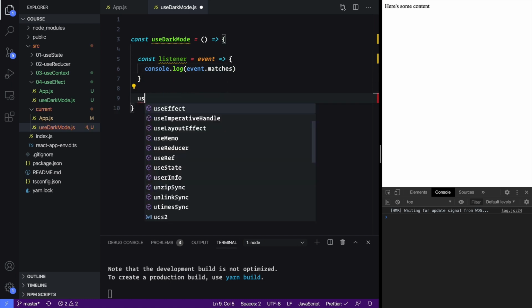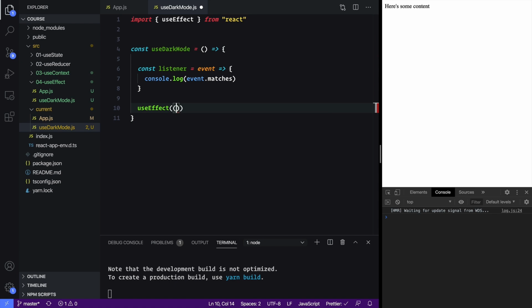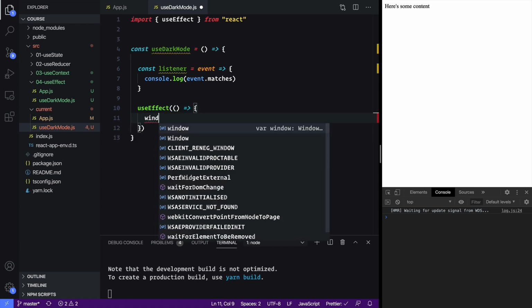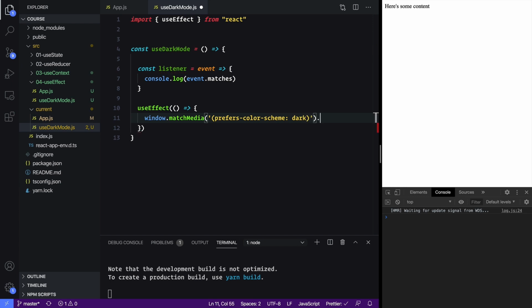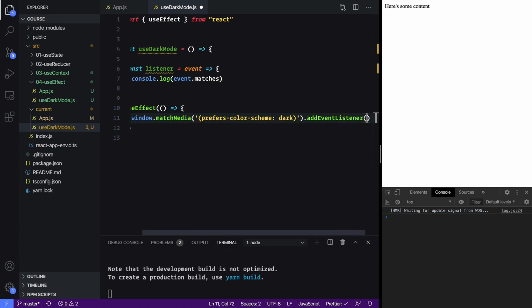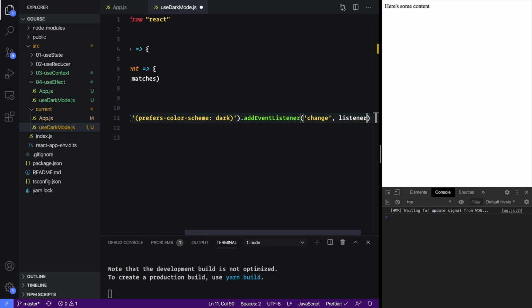Next up, let's add our useEffect. UseEffect takes a function, and inside of that function, you can do something. In our case, we're going to say window.matchMedia, and then we're going to say prefers-color-scheme. If you say window.matchMedia prefers-color-scheme dark, you can then add an event listener to that, and we'll say whenever it changes, we want to call our listener function.